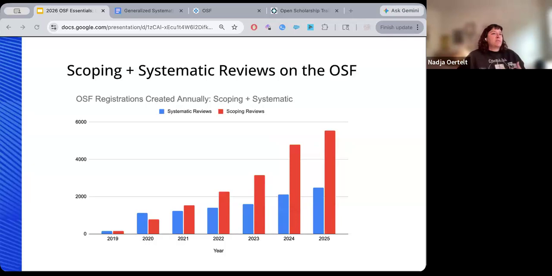Please keep asking us questions and making suggestions as to how to make this better, because we're undergoing changes on the OSF all the time. We're trying to improve features and functionalities to better serve specific audiences. So it also helps us create resources that are actually useful for you in your work on the OSF.